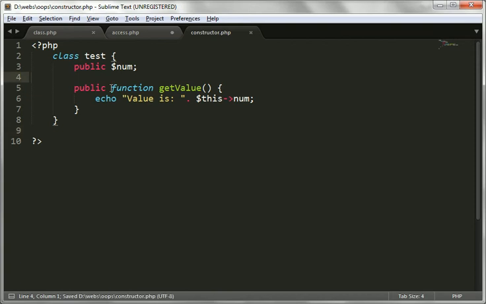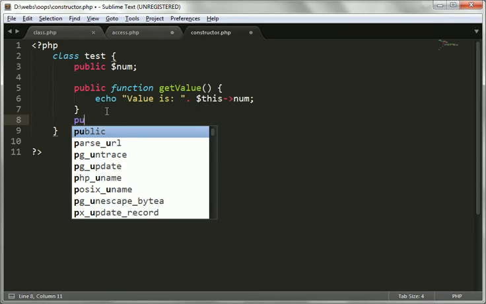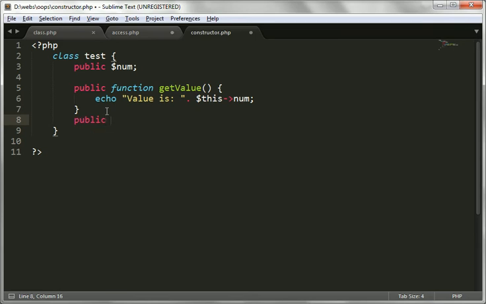So we are going to see constructor and destructor. So what is a constructor? Basically a constructor is a special type of function. It's called a special type of function because it will get executed automatically. You don't need to execute it manually. So I'm creating a constructor function: public function, underscore underscore construct.